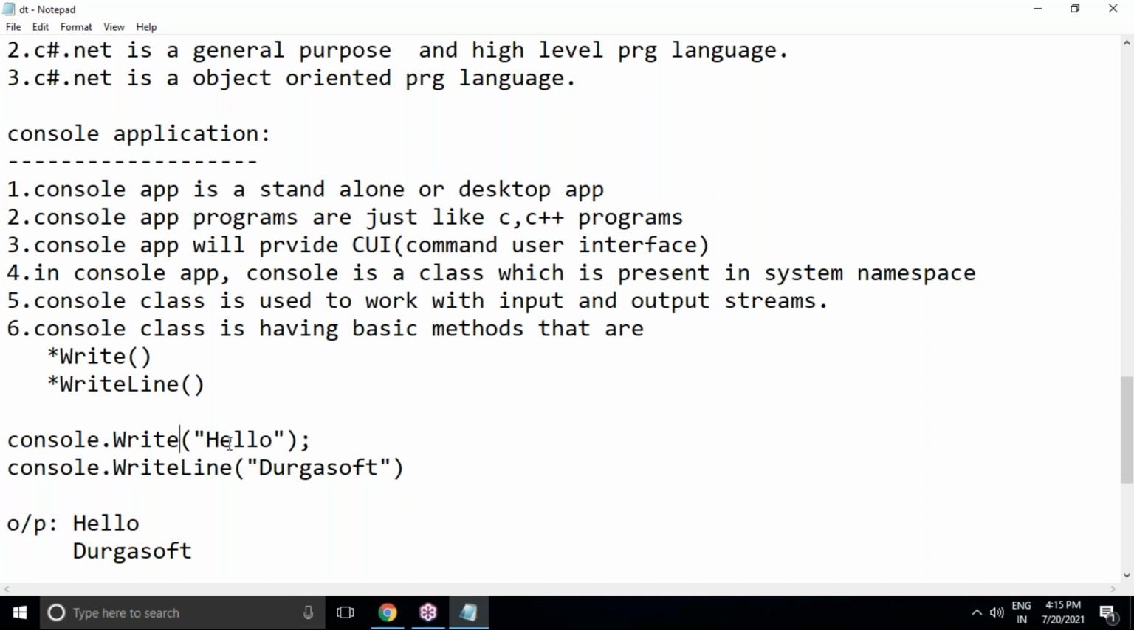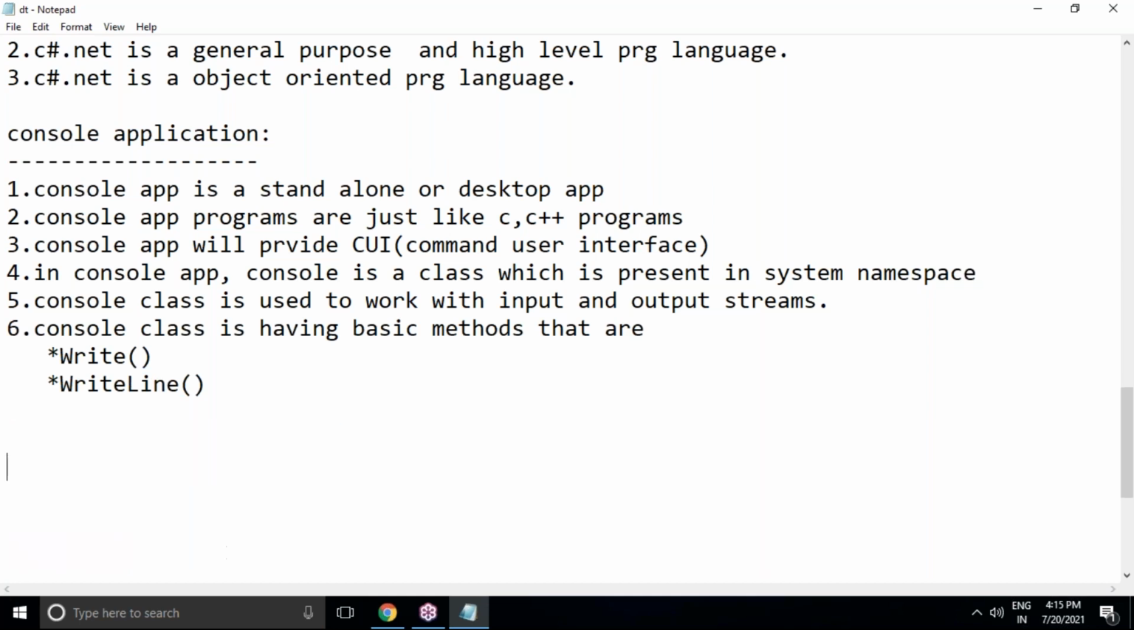Or else you can go like this also, which will be the same. I'm using \n instead of WriteLine. This will also print hello DURGASOFT on separate lines. So Write with \n is equal to the WriteLine method. The option is yours, you can do it anyway. No problem at all. But this is the output purpose.